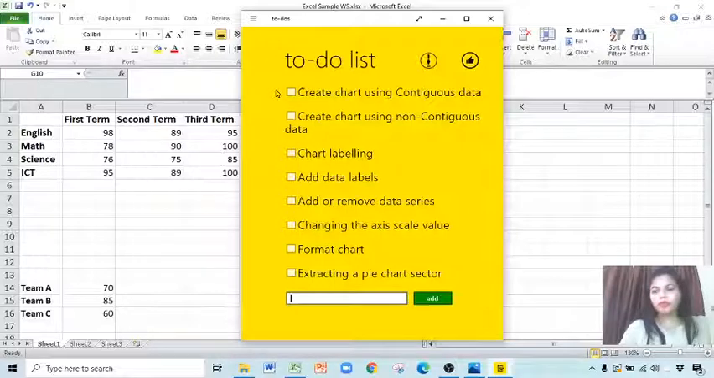Today we will do unit number 16, that is graphs and charts. In this video we will discuss creating a chart using contiguous data, creating a chart using non-contiguous data, chart labeling, adding data labels, adding or removing any data series, changing the axis scale value, formatting of chart, and extracting a pie chart sector only. So let's start one by one.